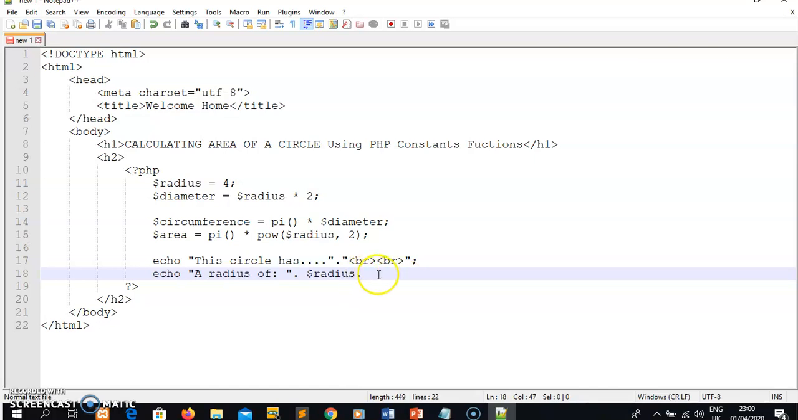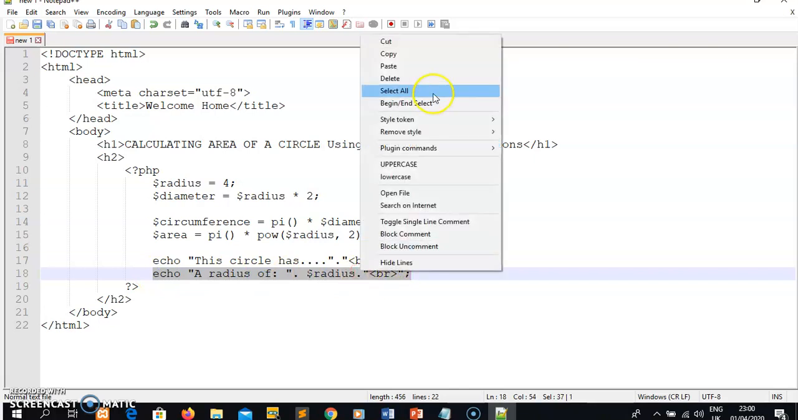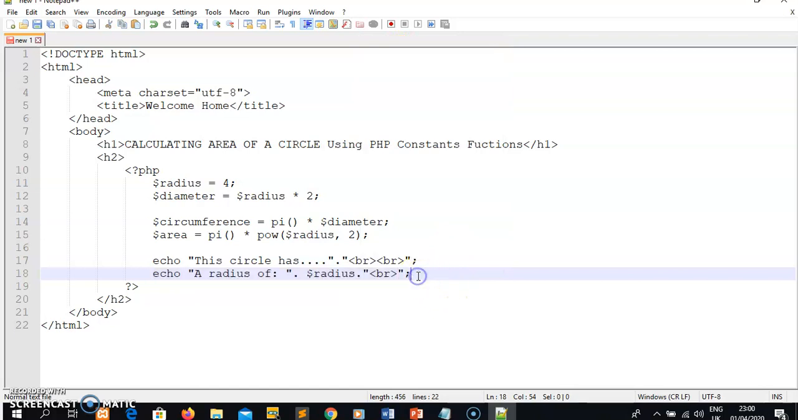Then after I print that radius, I want to put br to send me to the next line. So I concatenate with br here. To just put br is simply to send me to the next line. Then I'll put a semicolon here. Okay, let me just copy this statement and paste it several times so that I will save time.